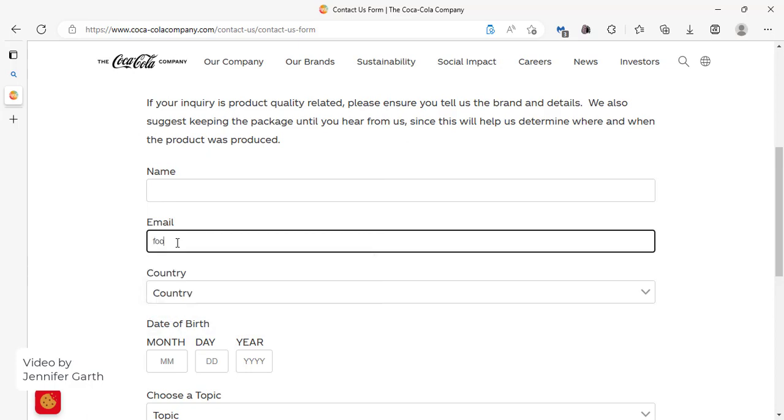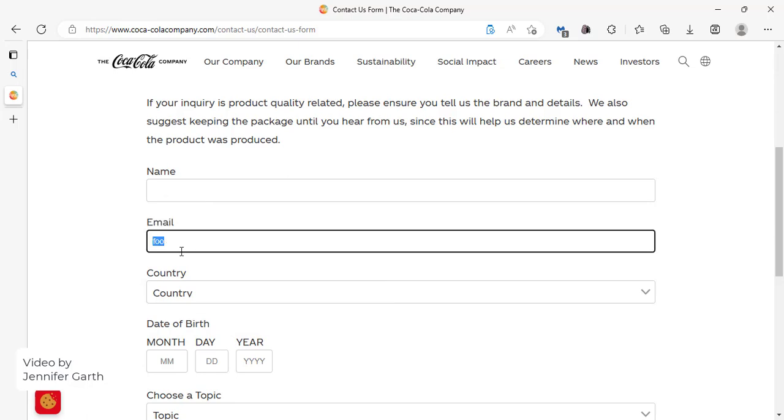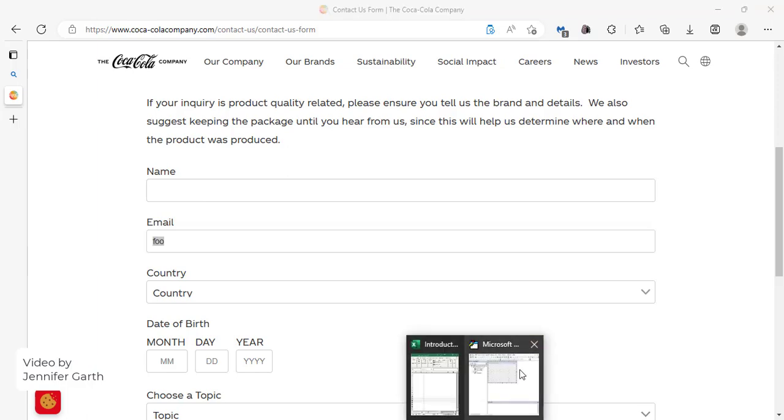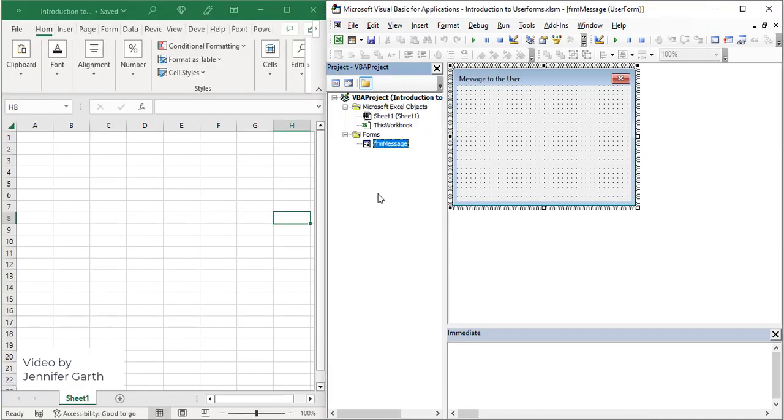And let me just put some info in here so we can see the difference. Displaying information to the user, label; collecting information from the user, text box. So that's the difference. So let's come back to our user form and we'll see it. So again, in this video, we're only going to be discussing labels. I'll discuss text boxes in another video.